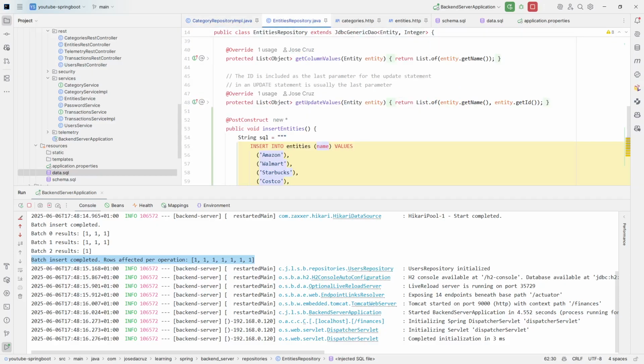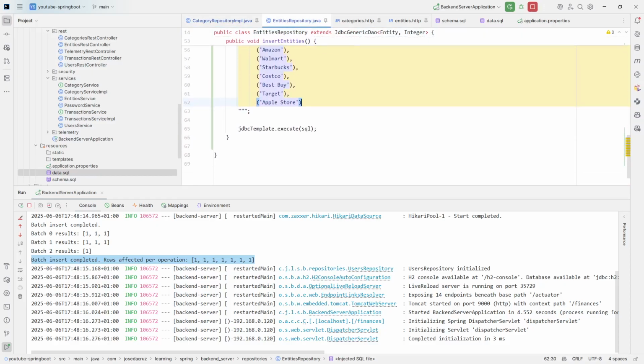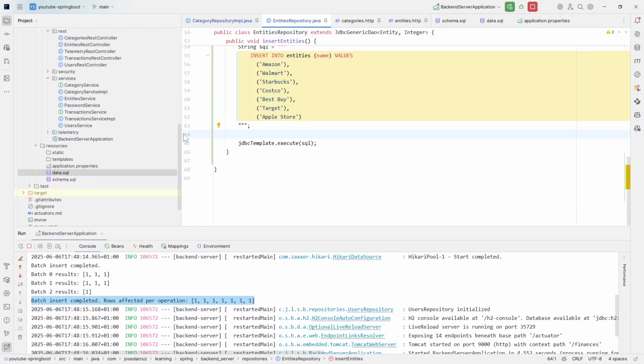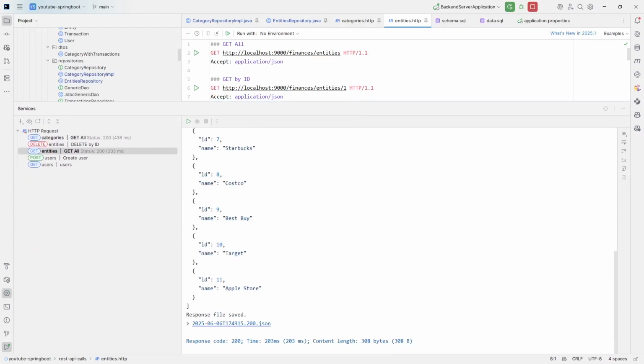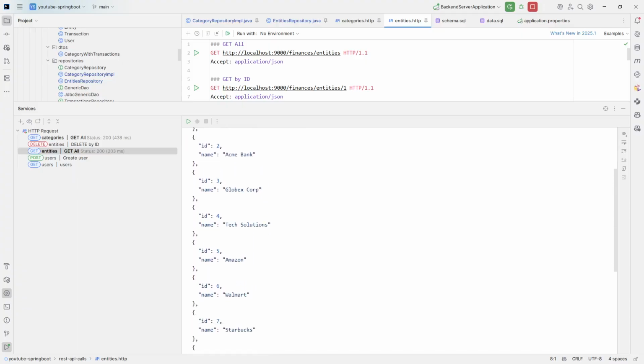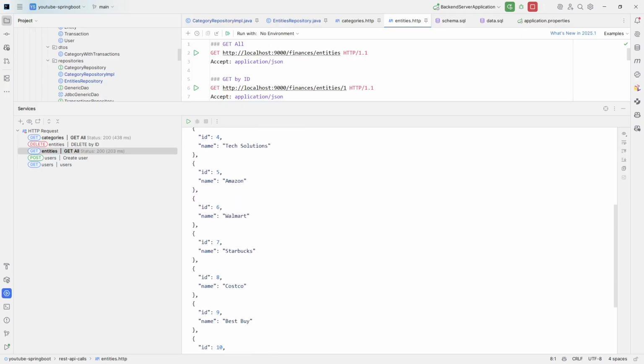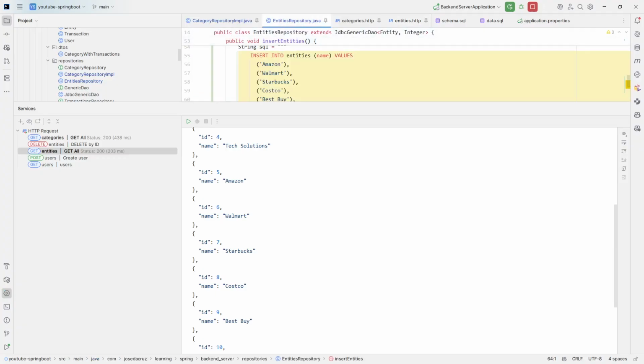And for the entities, we don't see anything on the output because I didn't print anything, but I can show you. I can execute here using the API that you created previously. For instance, to get all the entities, if I run, you can see the rows that we are inserting: Amazon, Walmart, Starbucks, the ones that we can find here.